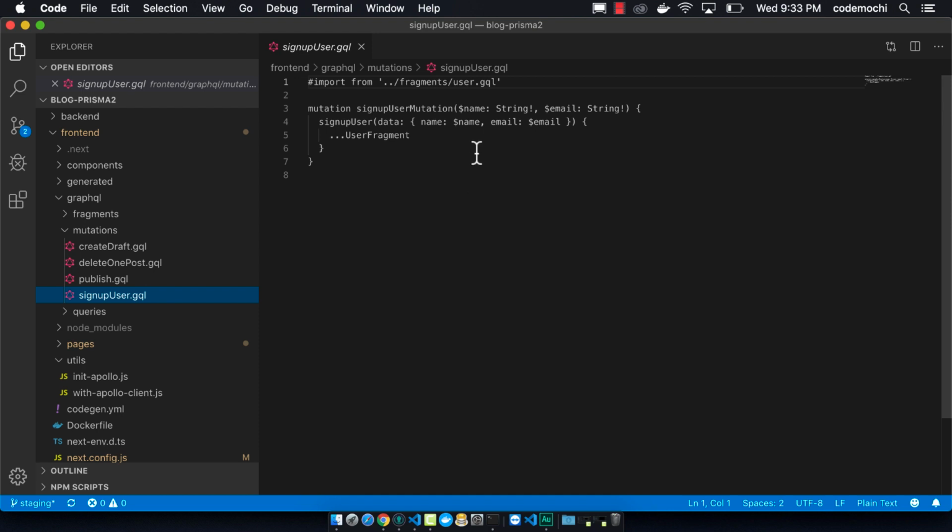If we take a look at the mutation for creating a new user, we can see that it's this mutation called signup user, where it takes in a name and an email, and we end up creating a user. Similarly, the draft here has something called create draft, where it takes in a title, content, and then the author's email, and then we end up returning information about that particular post.